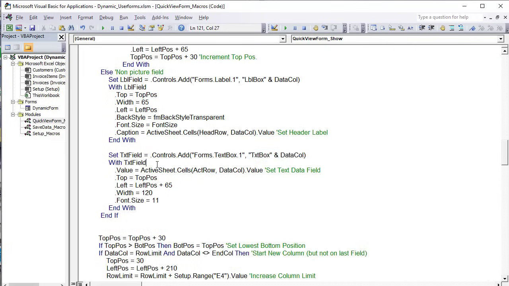Then all we need to do is simply place it and fill it in. So the text field, the value is going to be with active sheet, active row, and the data column, giving it that specific data as it loops through all the columns. We're setting the top position to being top, and of course the left position is going to be just off the left position of its label, 65 pixels to the right.